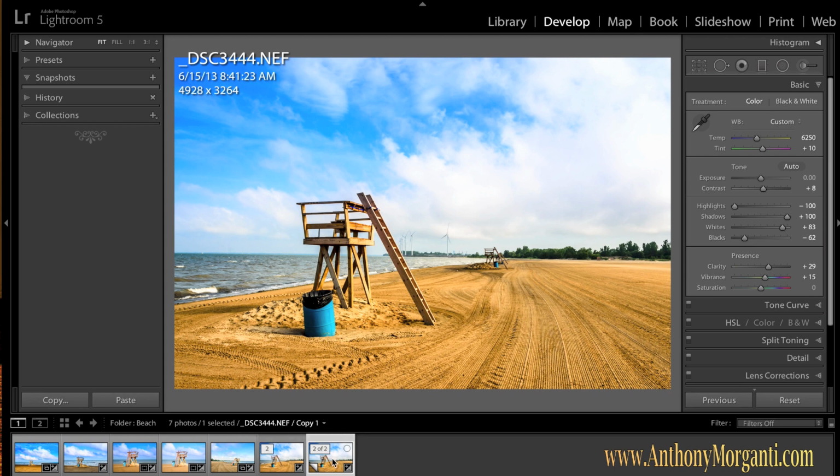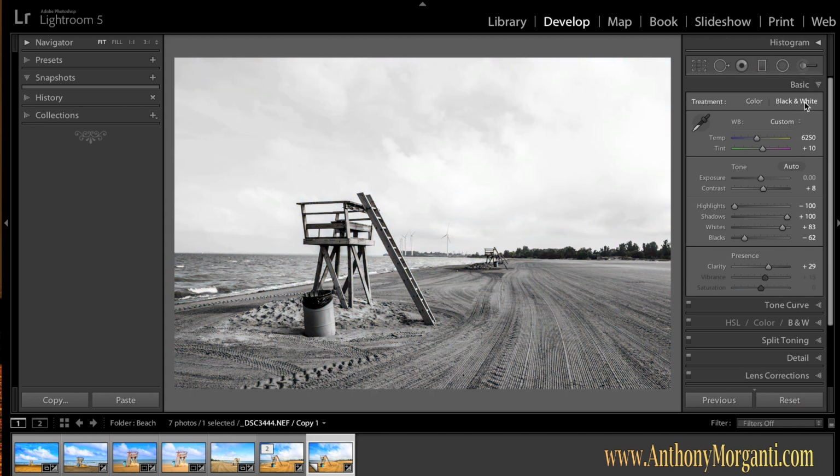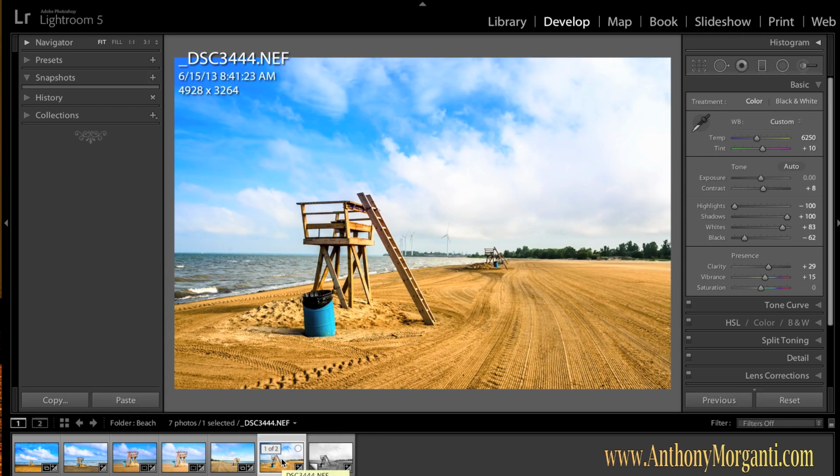Now what you could do with your virtual copy, as I mentioned, it's still one file on your disk, so it's not taking up any more space, but you could do some modifications to this. I'll make this one black and white. So my virtual copy is now black and white, but the original is still the same. So you could do that too.